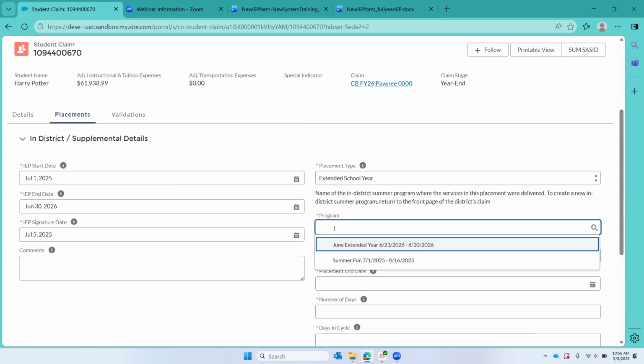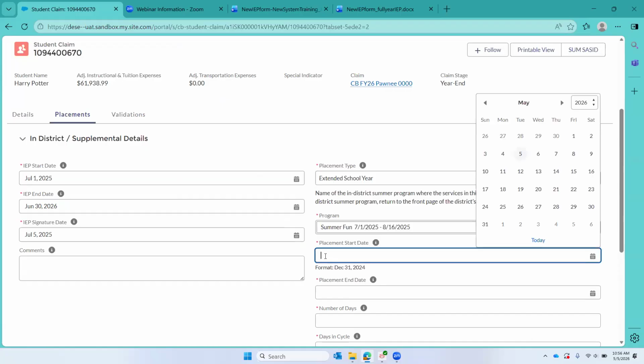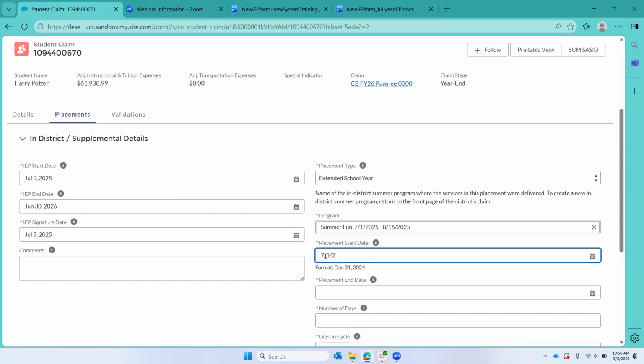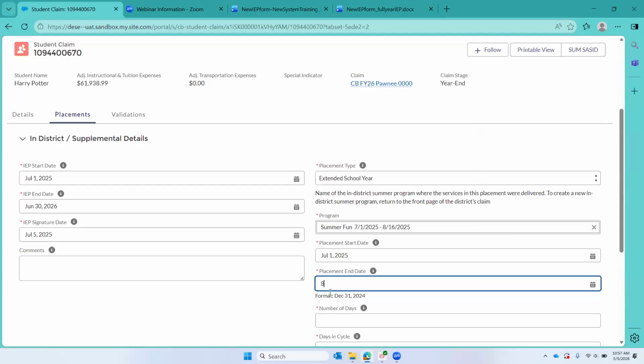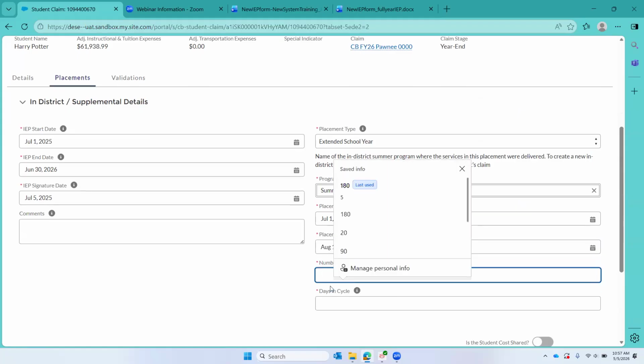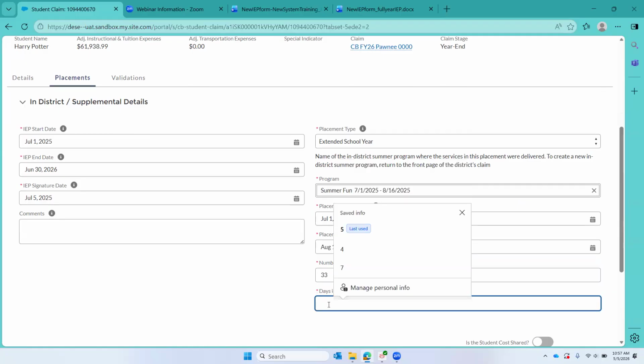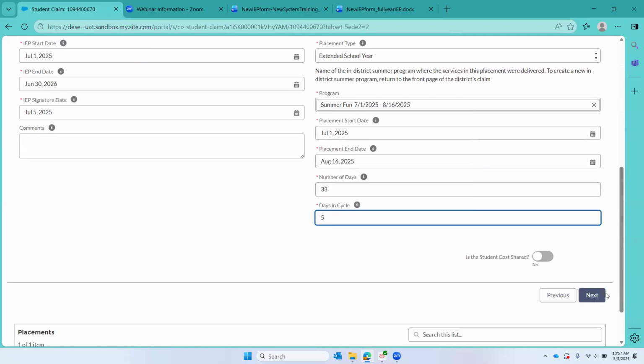And now it asks me, which of these programs did Harry attend? He attended Summer Fun. So I'm selecting that. The placement start date, he's attended the entire program, so it's the start and end date of the program. If he didn't, I would adjust these dates. The number of days for this program was 33, did not include the 4th of July, and it's a 5-day cycle because it's a 5-day week.